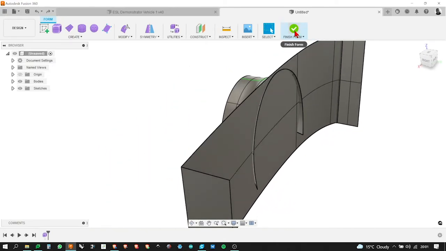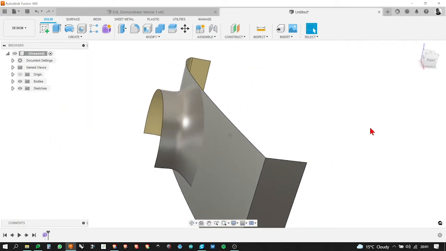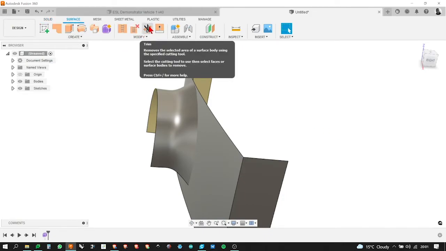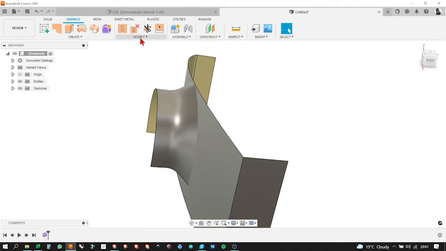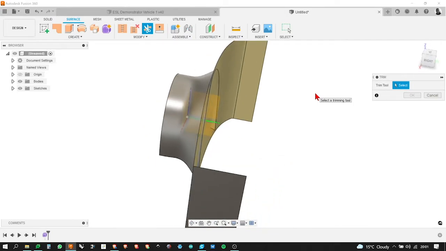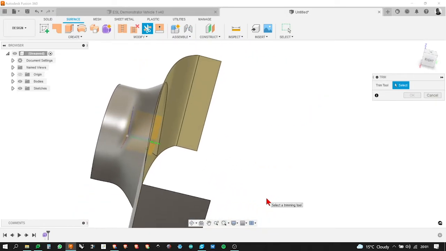So if I finish this form, we've got two surfaces, okay, and they're overlapping, so we can use one surface to trim away another surface. So in the surface environment, we've got the trim tool, a pair of scissors, cutting a surface. It's also down here somewhere, here we go, trim.